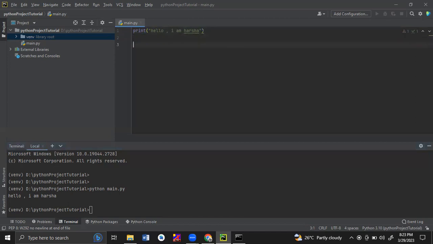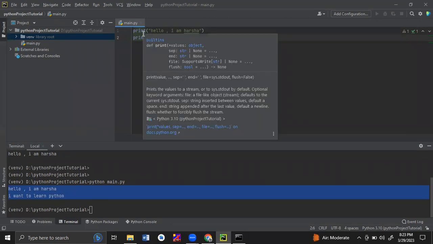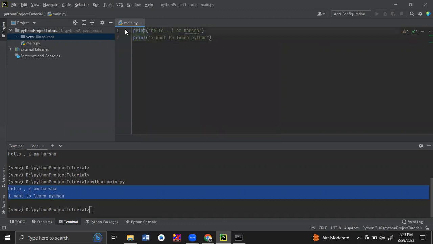Also, if I want to print some more lines, you can add another print statement: print "I want to learn Python." Now I just execute the main.py. It is printing 2 lines. There is nothing like a main file or main method that execution starts from. It will just start executing from the first line of the code itself.